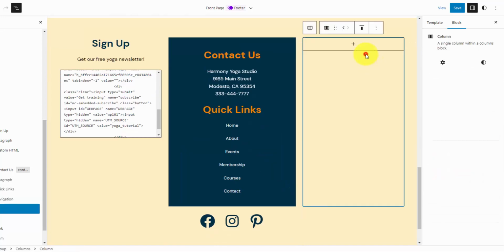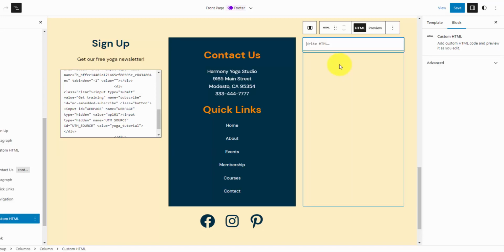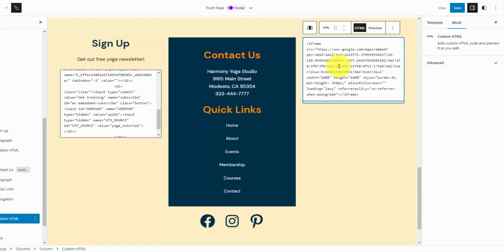And then lastly, in this third column, I'm simply going to embed a Google map. So from Google, you can share Google Map, and that also gives you HTML code. So this is going to be another custom HTML block. And you should get iframe code when you embed a Google Map.